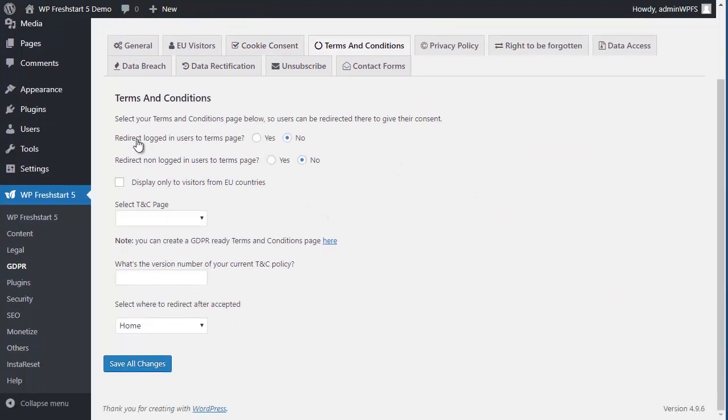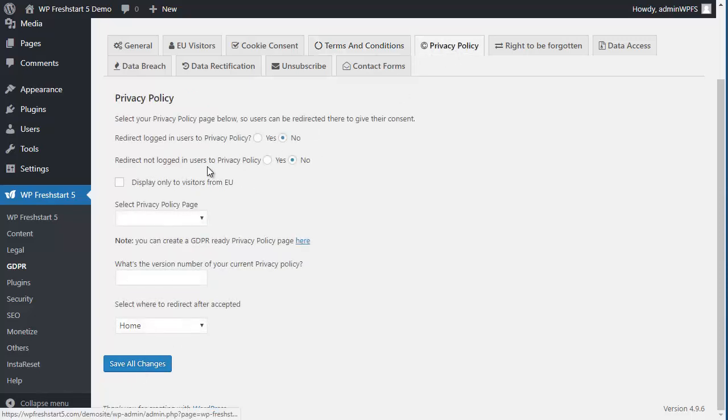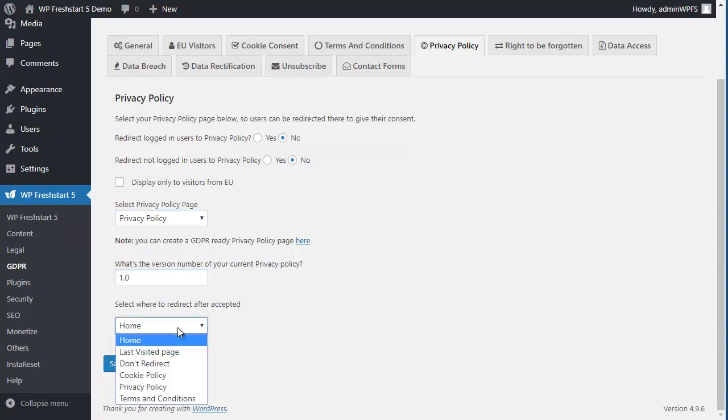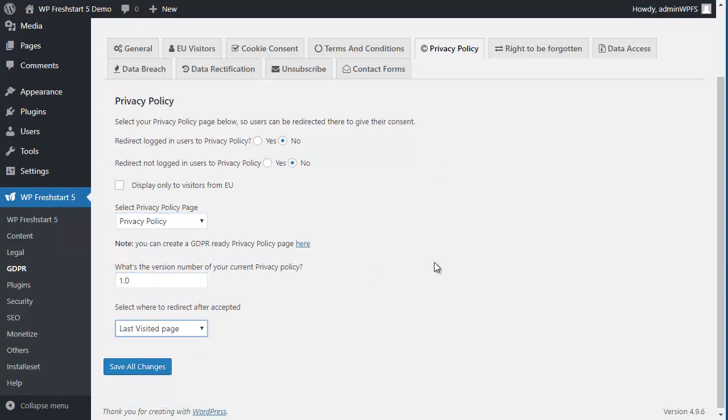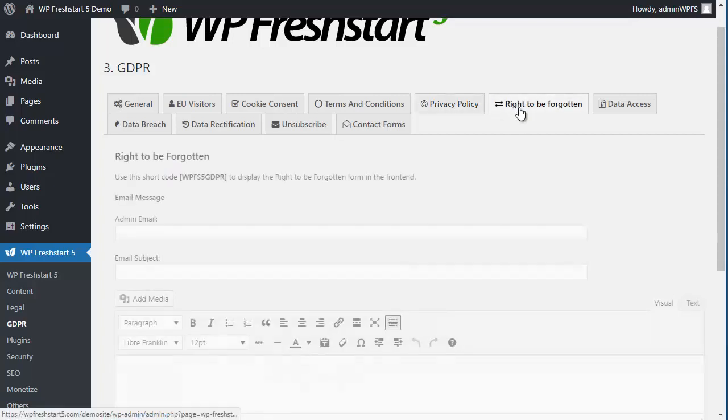You can select if you want to force people to accept your terms and conditions. You can select yes, but this is not necessary. You're going to select the terms and conditions page, and this is going to be version 1.0 because it just started. And next is privacy policy. Again, we select privacy policy, and again, it's 1.0. You select where you want them to be redirected. Next is right to be forgotten.